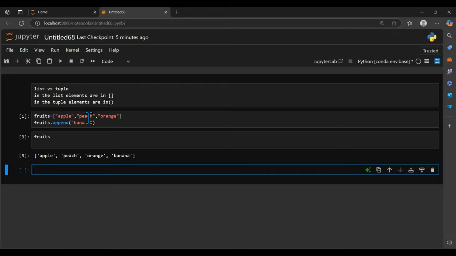Now what I have done, I have added one more element which is banana. As you see, after appending, my element has been added to the list, and here it is, banana. So in this manner, you will append values in the list.